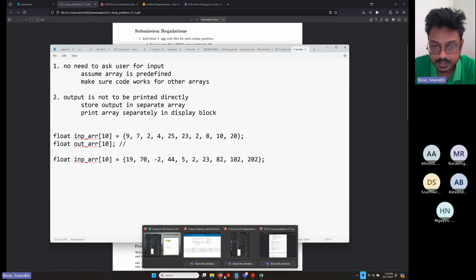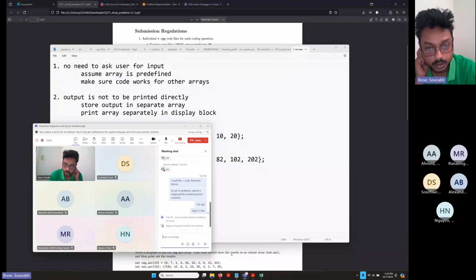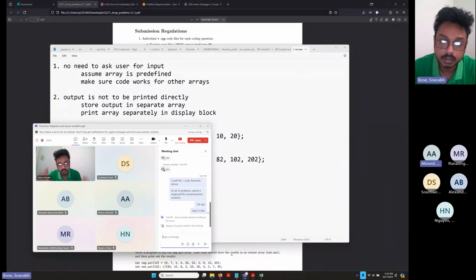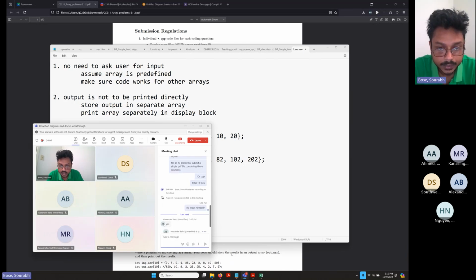Okay, does that make sense? So you'll make your code general enough that it works for all input numbers. However, you do not need to ask the user for input. You just predefine the array. We do not need the loop for that. Does it make sense? Please type in yes or no in the chat.